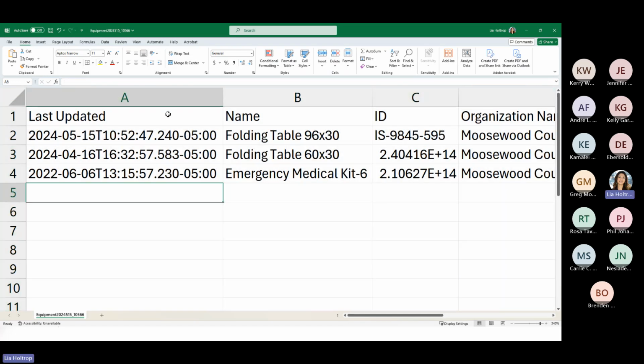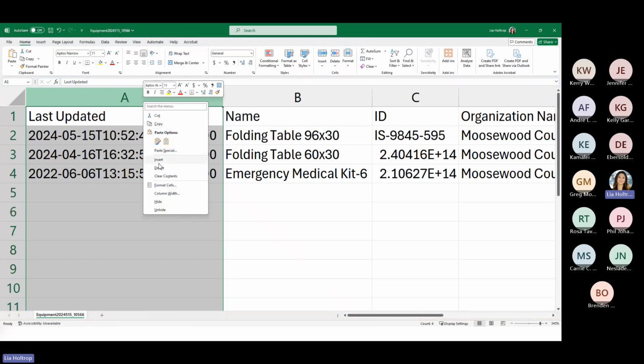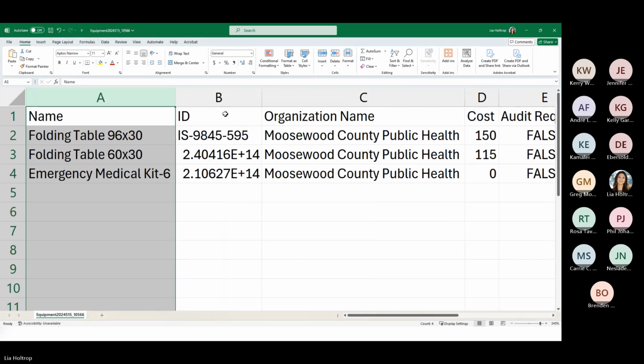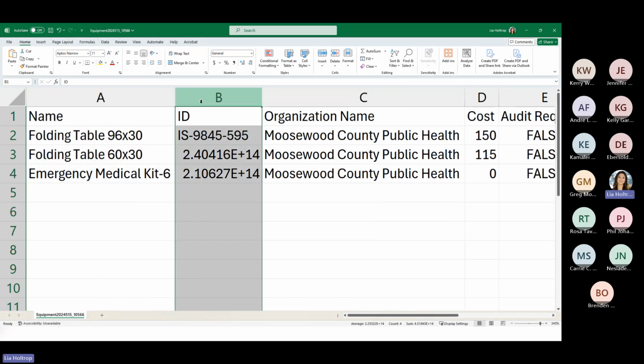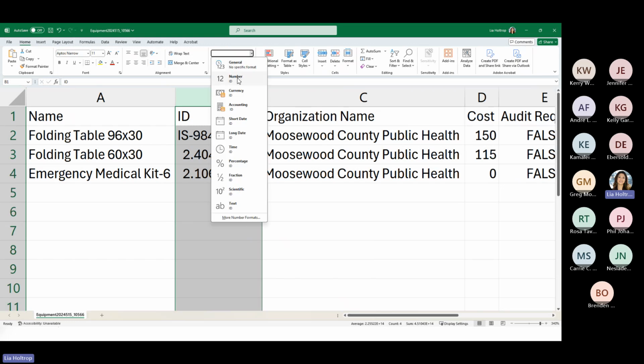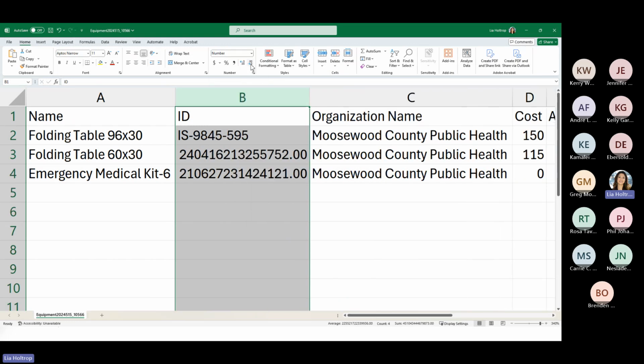Maximize the columns, delete column A. I don't need that. There's my ID number. Again, I'm going to change this so that it changes to number. Move the decimal point over.